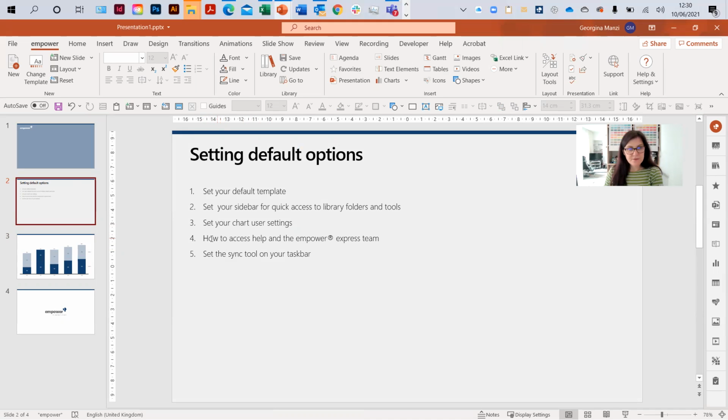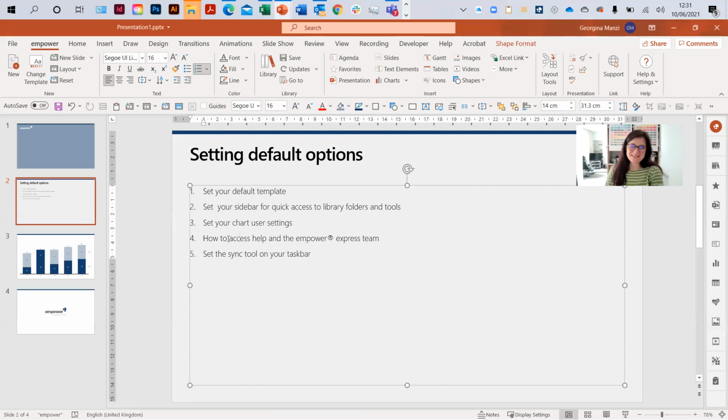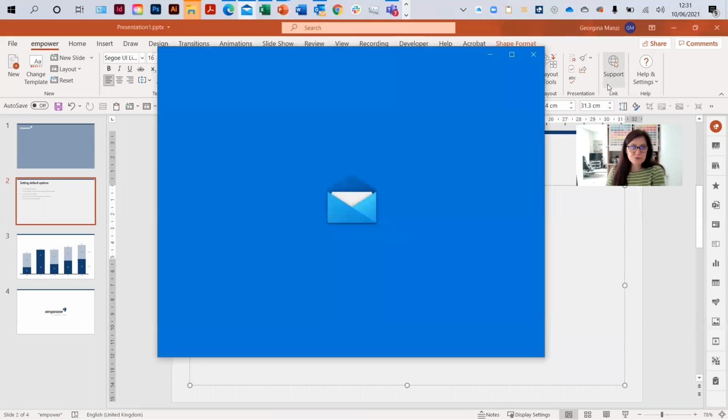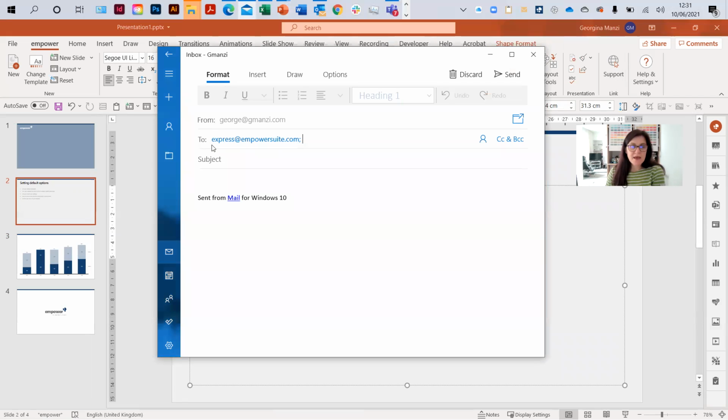And the next thing I want to talk to you about is how to access help with the support team. So if you need us for anything, any questions, any problems, any issues, or just how do you do something, click on this button here, support. That should automatically generate an email, and that's going to be sent to our team. So express@empowersuite.com. Any issues, any questions, send everything through to that same address, and then we'll make sure the right person gets it to answer your question and help you.